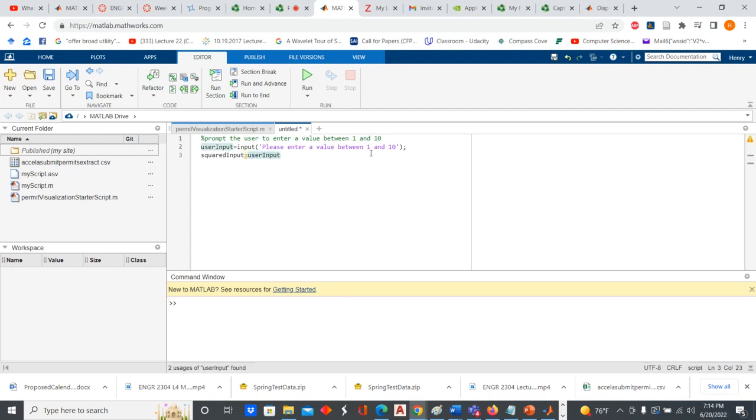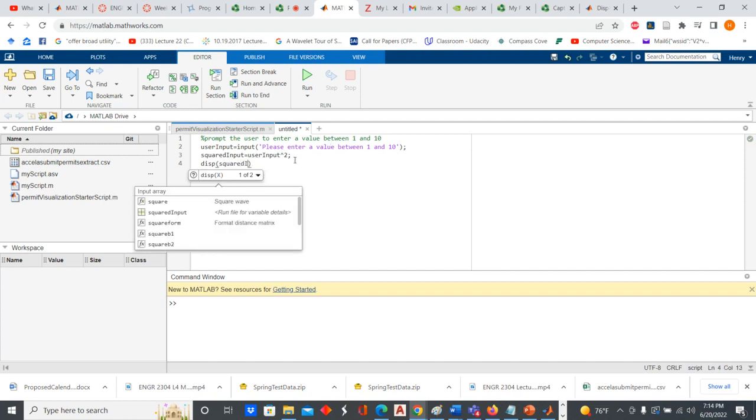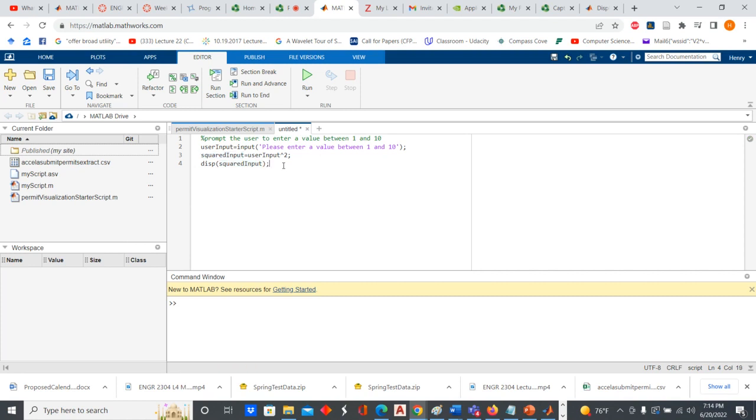Since I've defined the variable user input to be the value that the user enters, I will take that and square it, define a new variable, squared input, and then I will display that to the screen using the DISP function. So there we go. Let's execute.